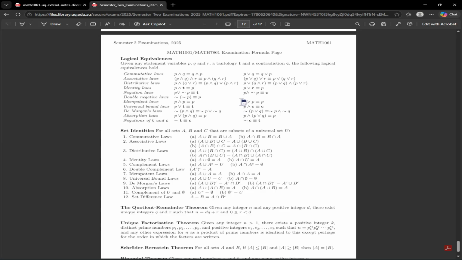Hmm. We have this rule right here, absorption laws. But how can I use the absorption law if there's nothing to go off? I could use double negative laws, but I don't have a double negative here to apply. Unless I apply a negative to everything. I don't think that would really help me.